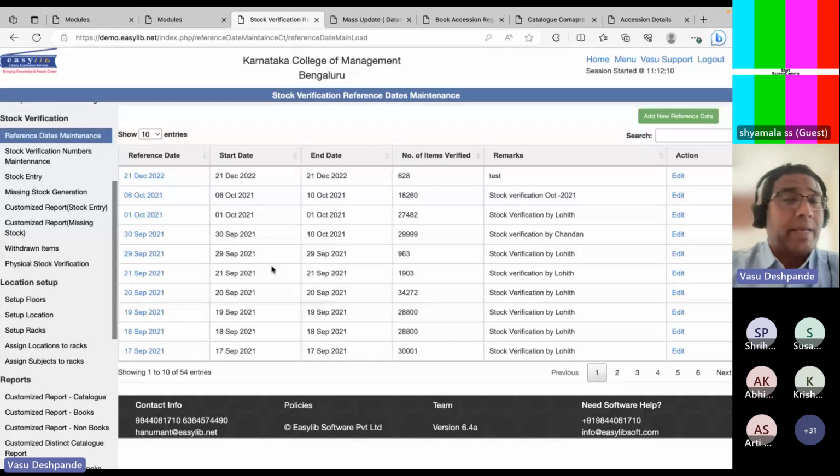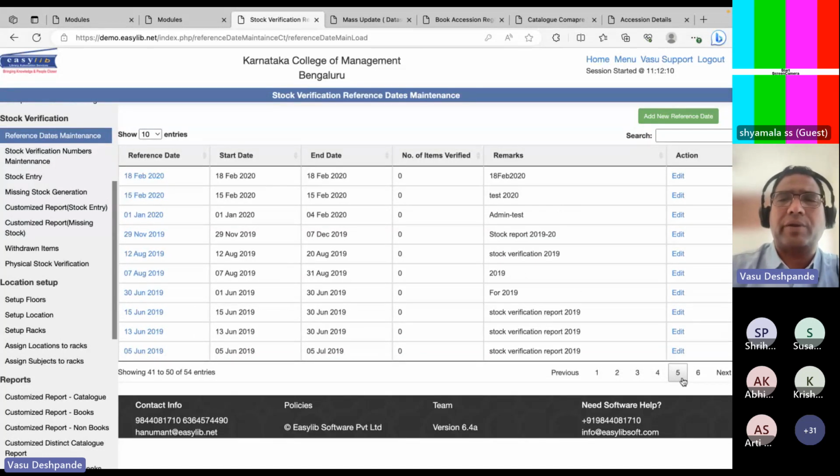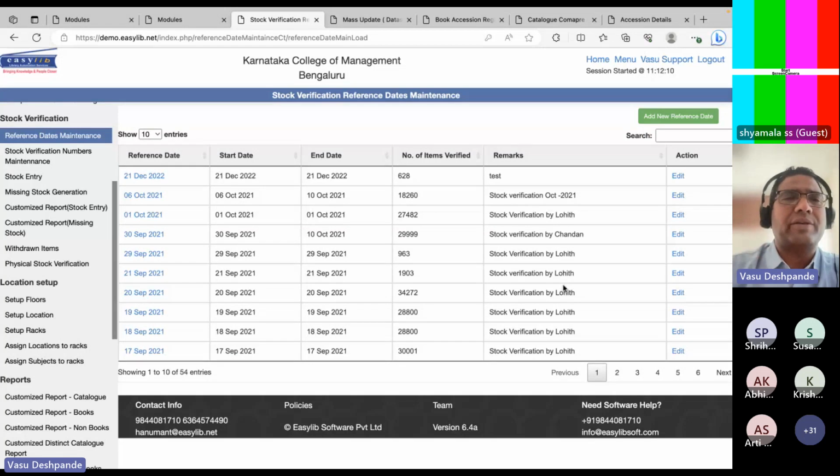Now, Easylib being standard transaction-oriented data, it's designed to handle multiple years of operation. Some of our customers have been with us for 23 years now, because the first version of Easylib was launched in 2001. Since then, Easylib 1.0, 1.2, 2.0, 4, and now what I'm showing is 6.4, now 7.2, and so on. So for 23 years people have been using the Easylib software. Many years of stock verification can be maintained here.